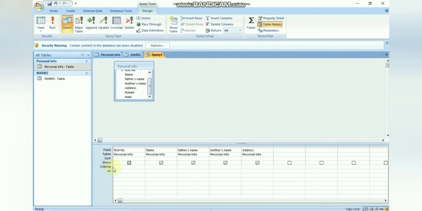Now you can see just after show field here you have the criteria property. So this is the criteria property, and on this row we can just click on any particular row where we want to do the criteria, that is, on the basis of which we want to create a query.